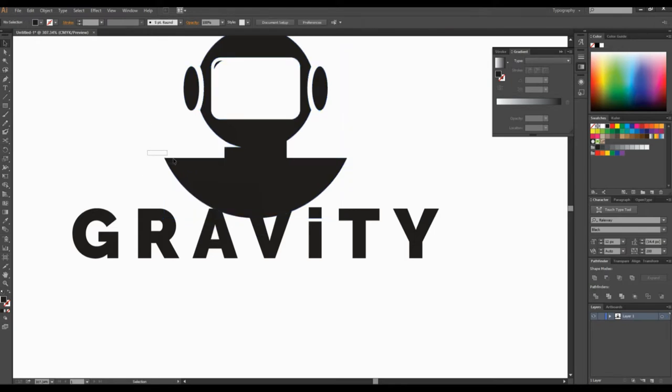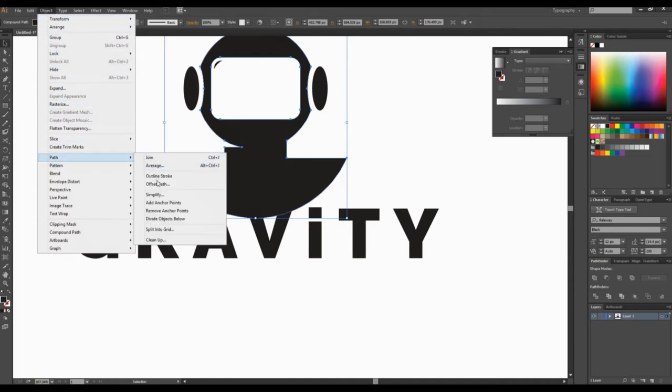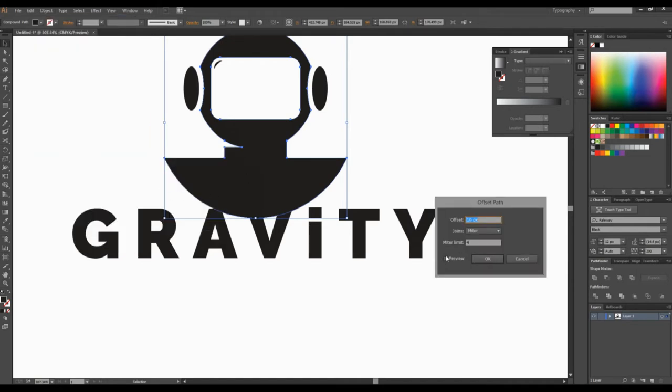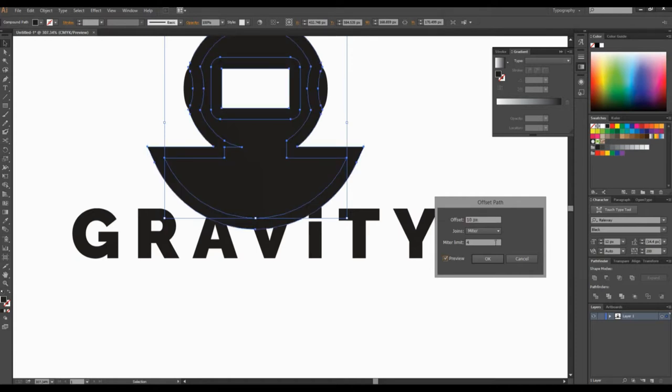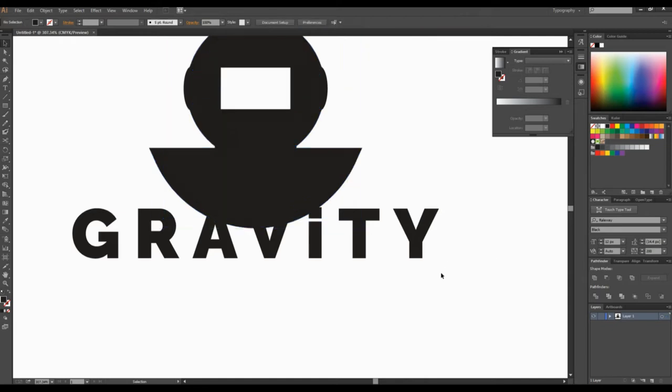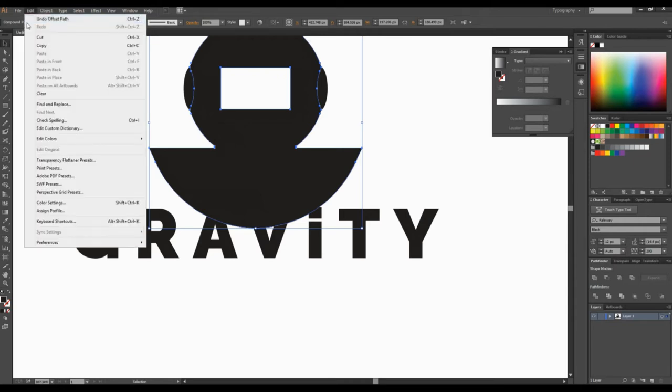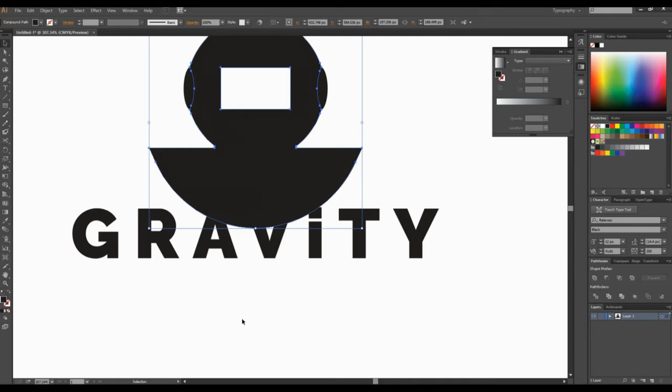Okay, we can ungroup. We just want to use this shape again. Objects, path, offset path, preview, just a little less. Okay, is it? I don't know, we'll see. Okay, and now we can choose this one, the one we just created. Edit, copy, just to keep it safe, because we'll need to use it again. And right now we're gonna use it.